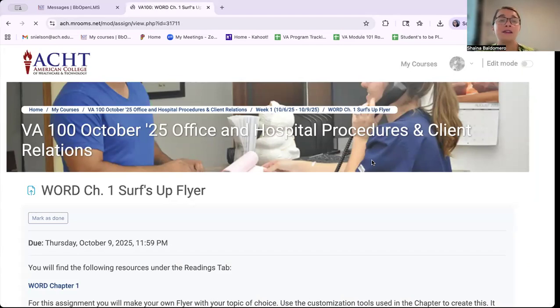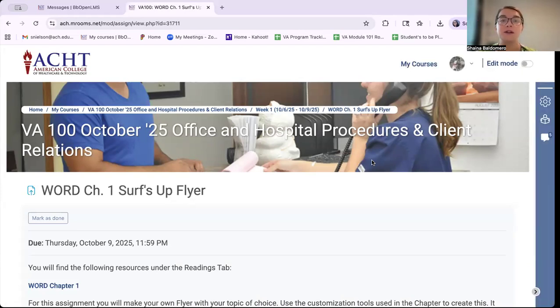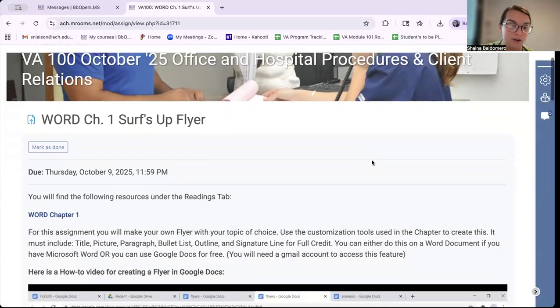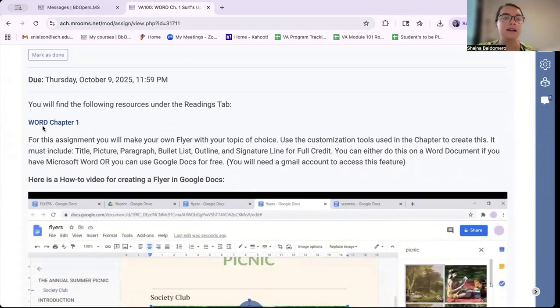I have it and I don't even use it because I love Google Docs more. I think Google Docs is so much better. It's superior and it's free. So, you can still use Microsoft Word if you want. And it's linked right here, the chapter to help you make a flyer, and it'll show you step by step how to make it. But if you're using Google Docs, then you're not going to really be using that chapter very much.